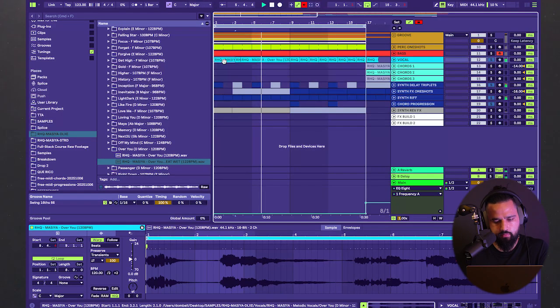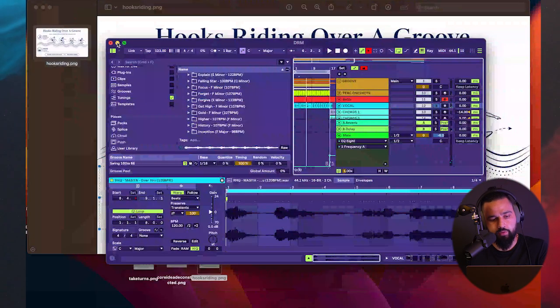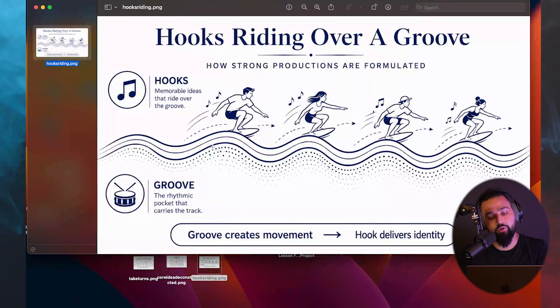Dreaming about someday. So that's like the hook. That's what people will sing. That's what people will remember the track by. But if you don't have a strong groove underneath it, then it's going to fail in the club. It's not going to hit very hard. And basically the whole track will fail.